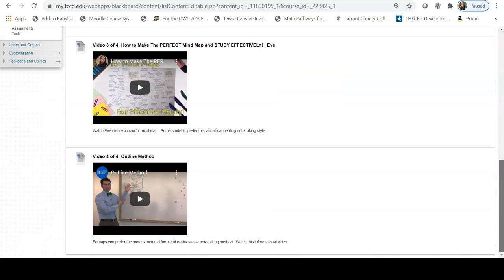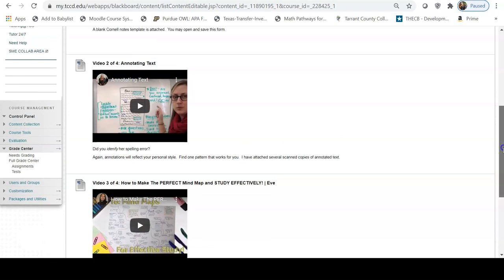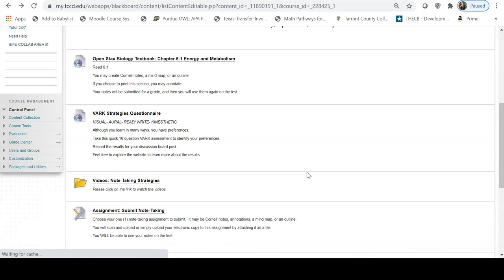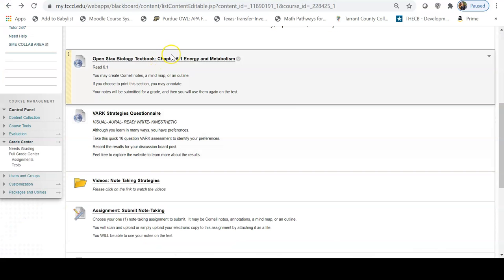And if you prefer to outline, do story web, all those different types of things, that stuff is here too. Okay. So you're going to take notes on the biology sample assignment using one of those note-taking strategies. Pick one that you think will be the most effective for you.